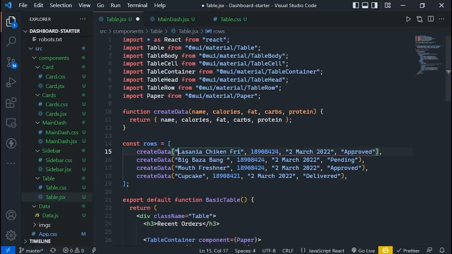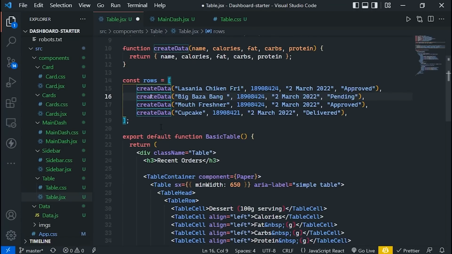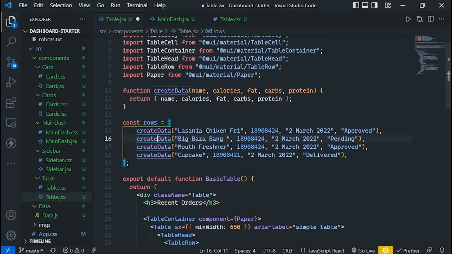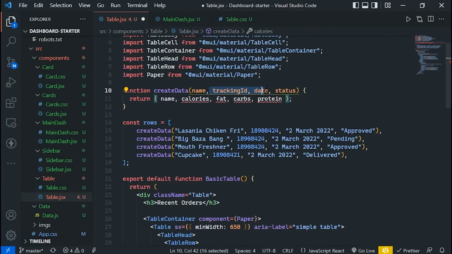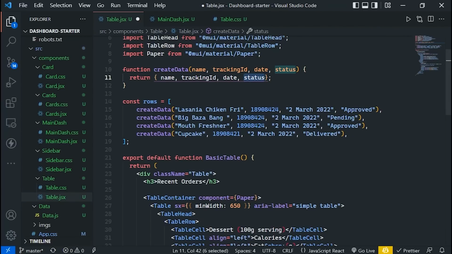Okay, so this is basically our data that belongs to each row. So I have made each row inside the createData function. What it does is it just calls the createData function, and the createData function then returns these values that we have passed here as strings. And I should also change these names here. Our second parameter is tracking ID, and the third one is date, while the last one is status, like this. And similarly I am just copying and pasting it right here. Yeah, now this is it.